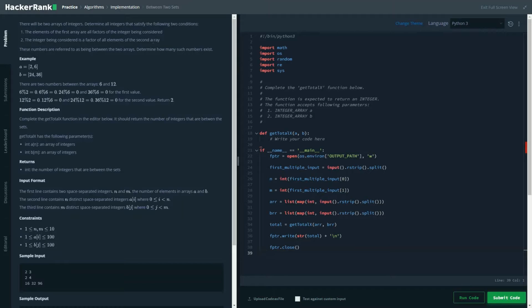Hi friends, today we are going to solve the Between Two Sets problem from the implementation section of the algorithms. The given problem statement is: there are two arrays of integers. Determine all the integers that satisfy the following two conditions. The elements of the first array are all factors of the integer being considered. The integer being considered is a factor of all elements of the second array. These numbers are referred to as being between two arrays. Determine how many such numbers exist.